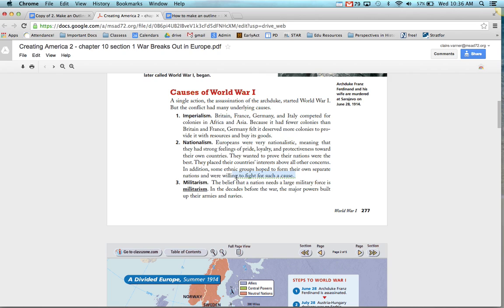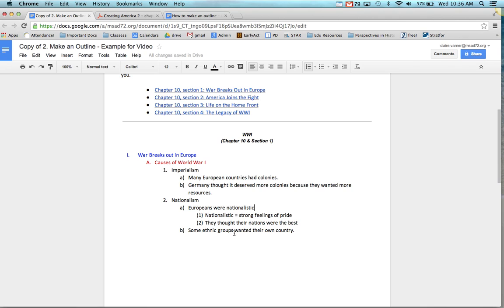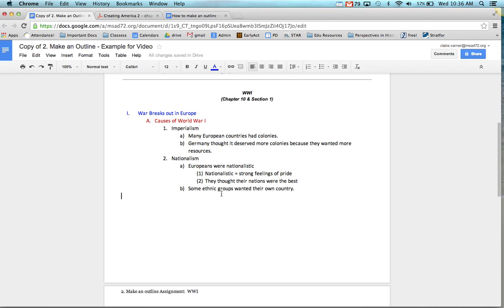So right here, I don't have that they were willing to fight. Instead, I just have they wanted their own country. Because if I'm going back to my notes later, just by writing that, some ethnic groups wanted their own country, that's going to trigger my mind to remember what the text said, that they wanted their own country, so they were willing to fight for the cause. I'm going to press enter again. You'll notice that I never type in what I'm doing like this. I always push enter. Now I'm on number 3.